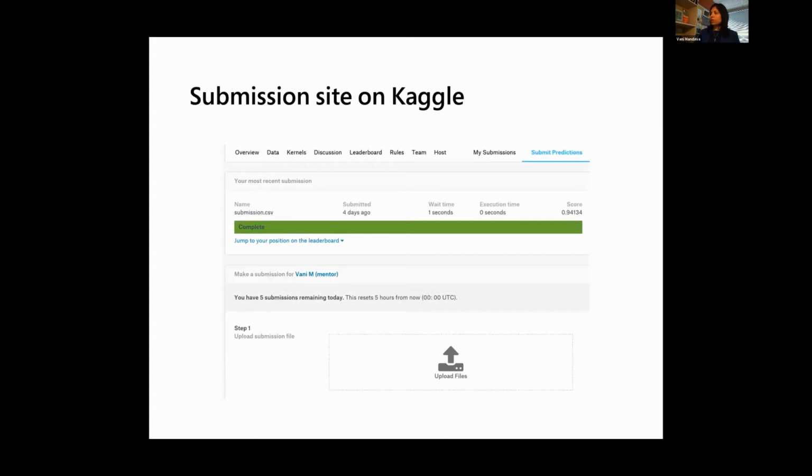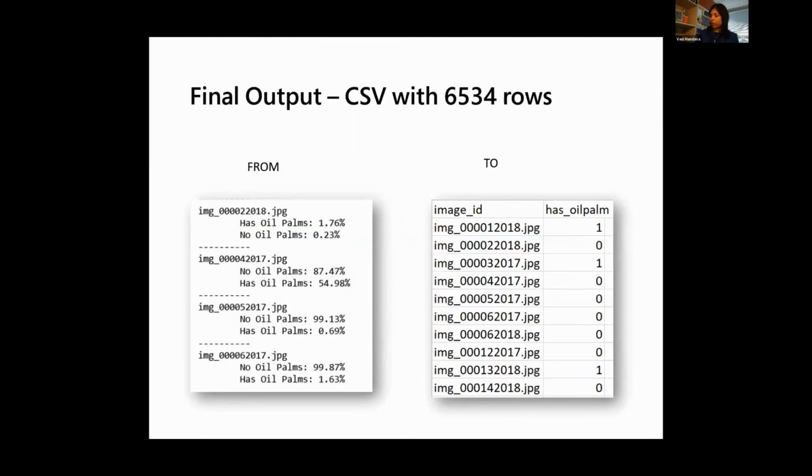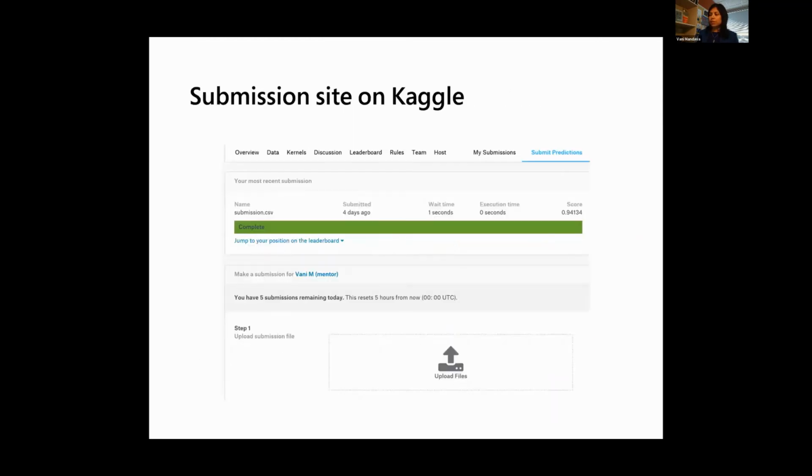So this is the submission site on Kaggle. Once you have that submission file created, which will look like this file on the right, in CSV format with 6,530 rows, you will make a submission using the submit UI on the Kaggle site. And once you do that, it takes a couple of seconds.